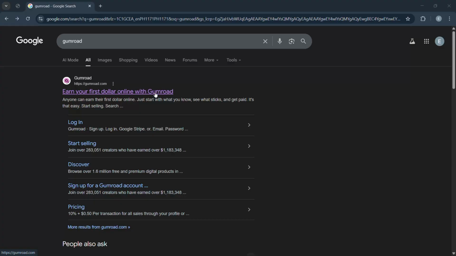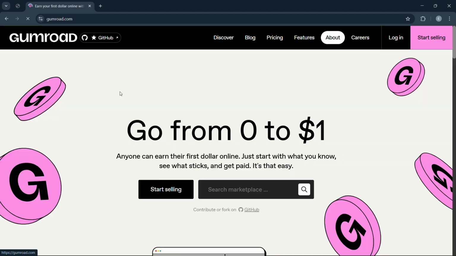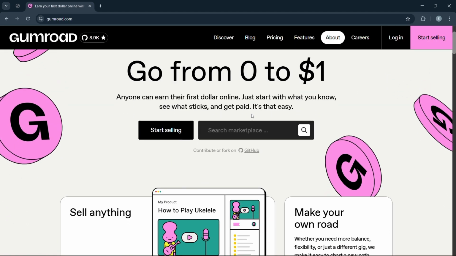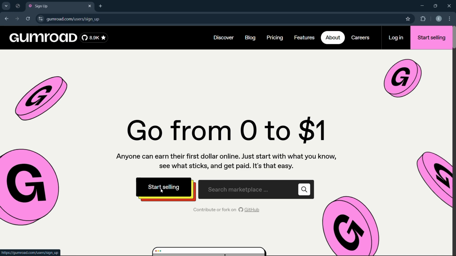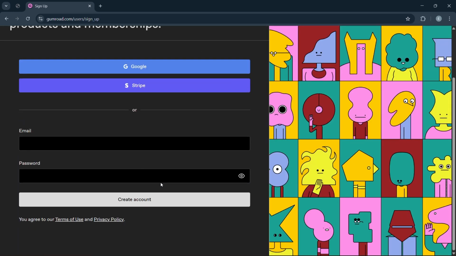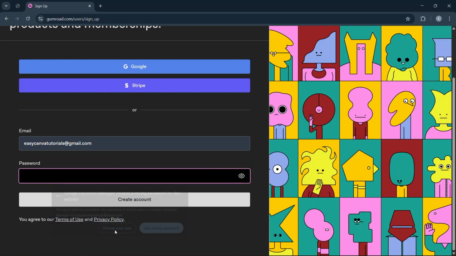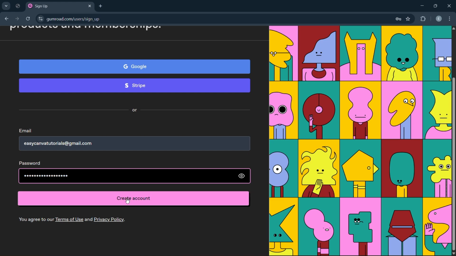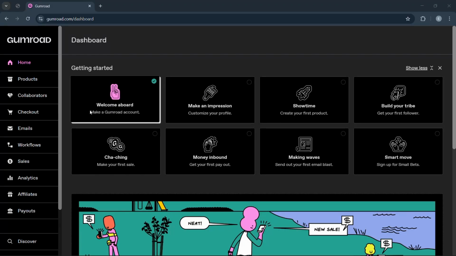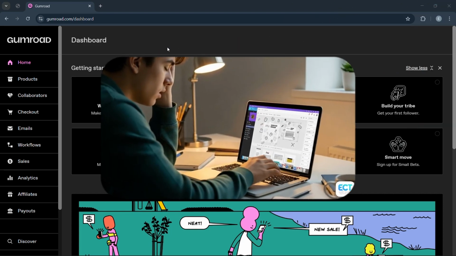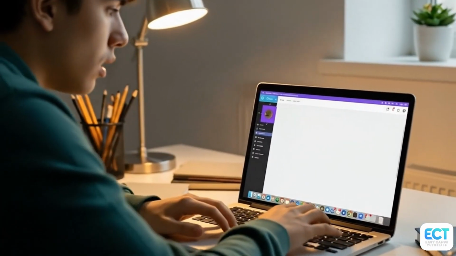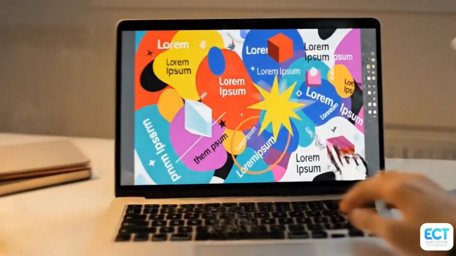First, head over to your browser and in the search bar type Gumroad. Click on the first result that appears and you'll be redirected to Gumroad's homepage. From there, click on Start Selling, then scroll down to the bottom where you'll be asked to enter your email and password. Once you've filled that out, click Create Account, and within a few seconds, your shop will be automatically created.